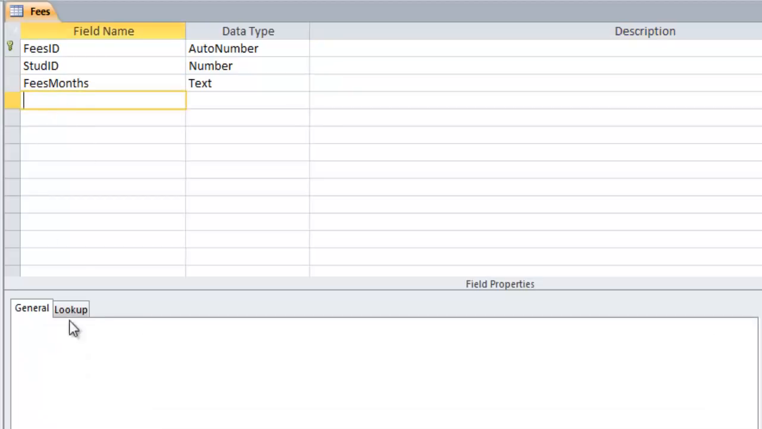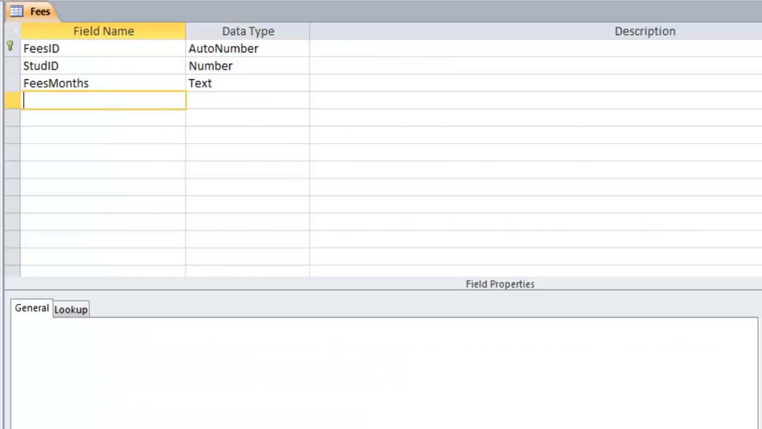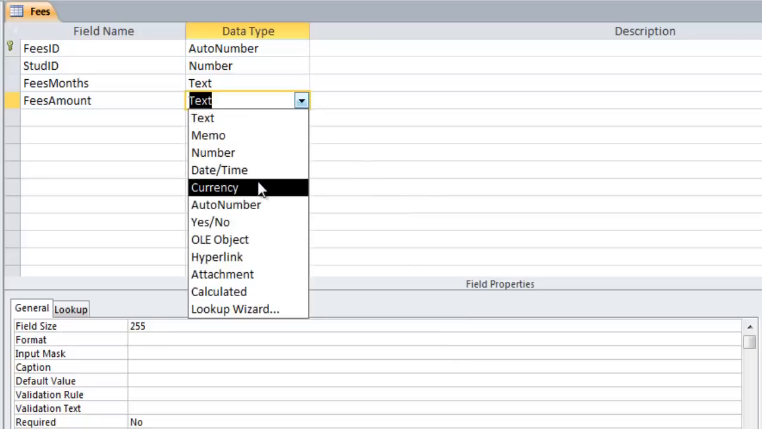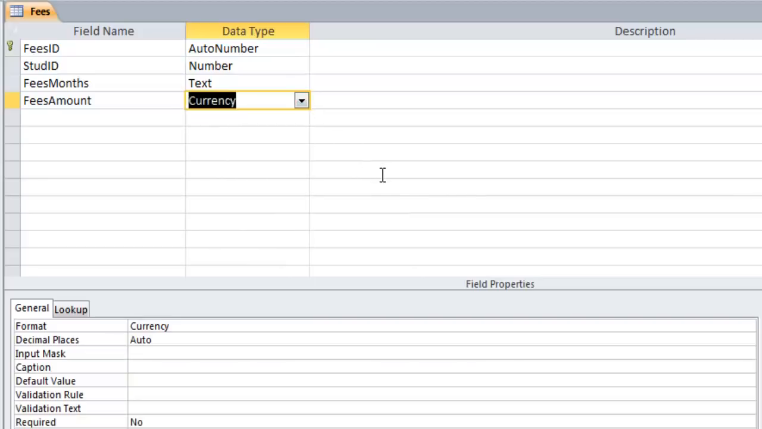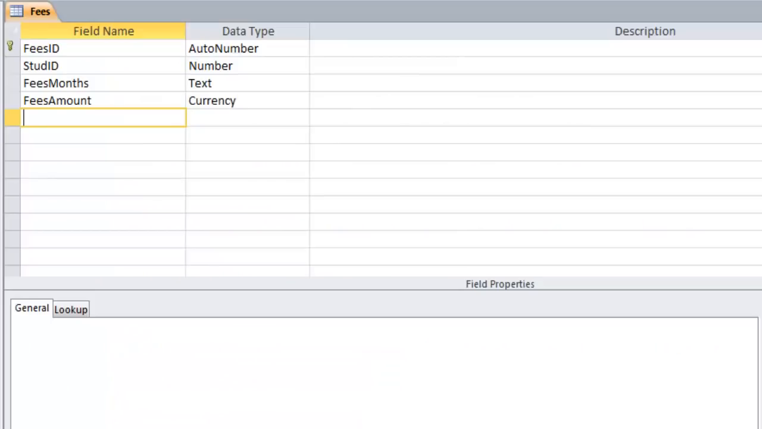Fees month, and another field we need is the fees amount. And what data type should be for the fees amount? Obviously it should be currency. You open the list and choose currency, then press tab and tab again. Finally, we still need to create another one field, fees date. Let me type this, fees date.